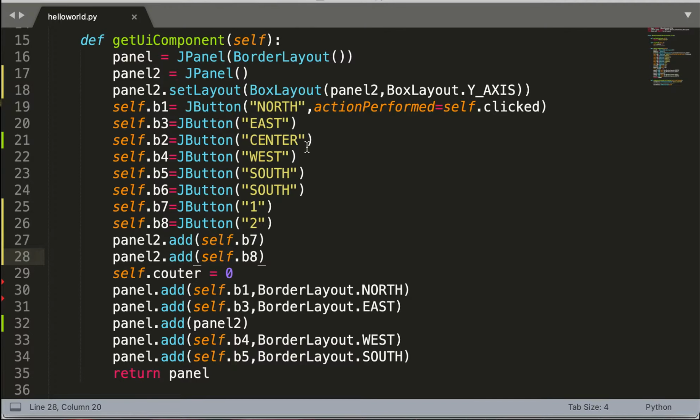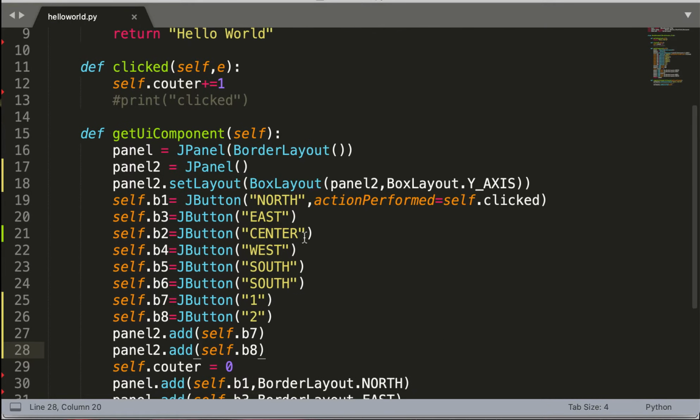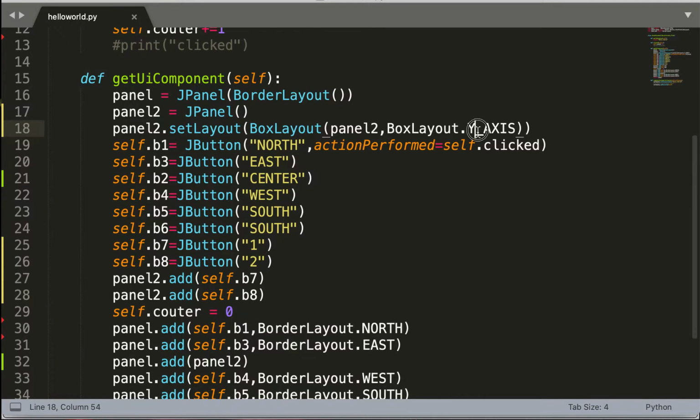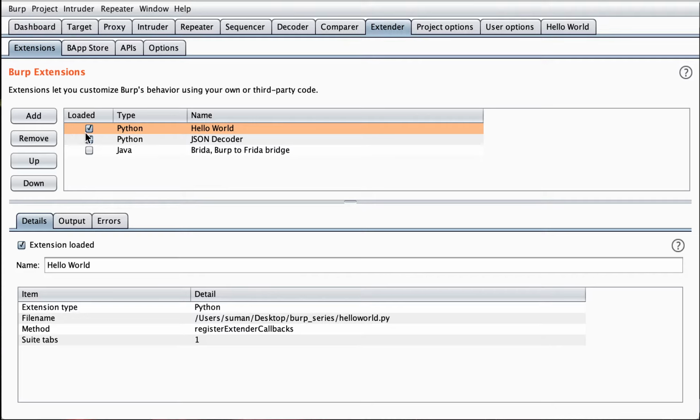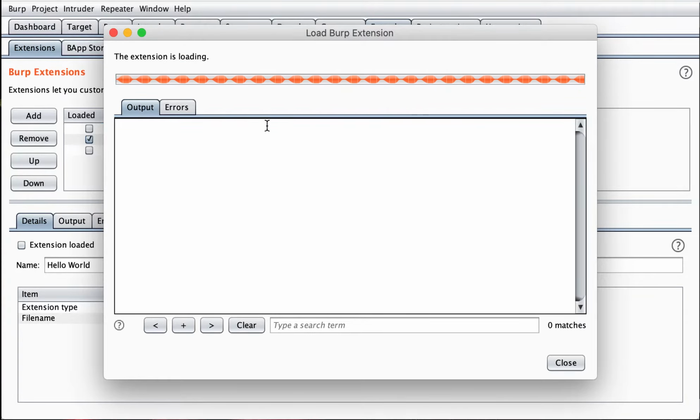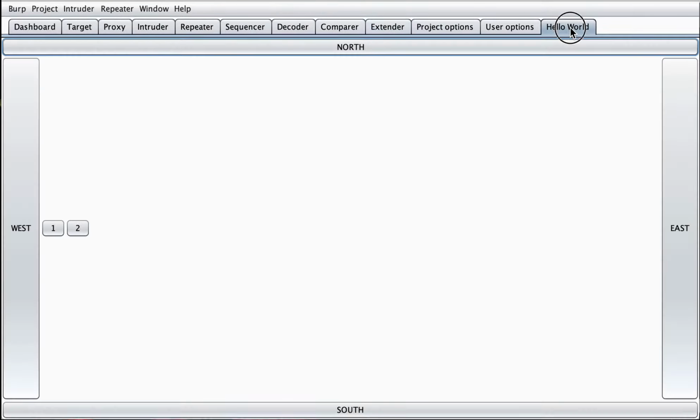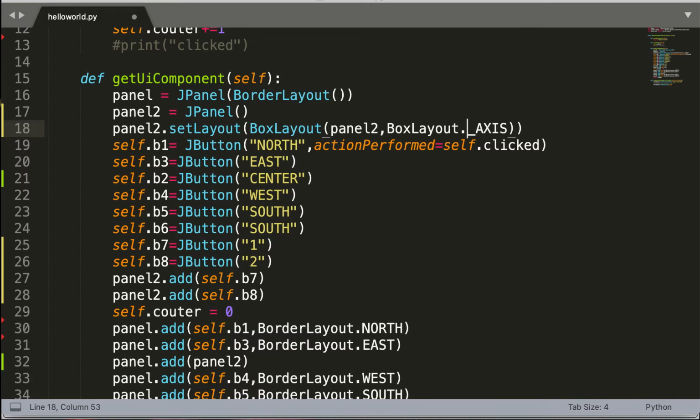So if I go to this layout and change this y-axis to x-axis, it should be left to right. So I'll be reloading this extension again. If you are on Mac, command and click, and if you are on Linux, it is control and click, and you can see that it's left to right. Obviously placement is an issue, but we'll be discussing that in later videos. So I'll be using y-axis for this video.